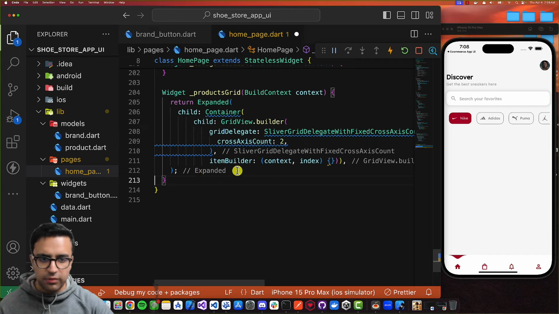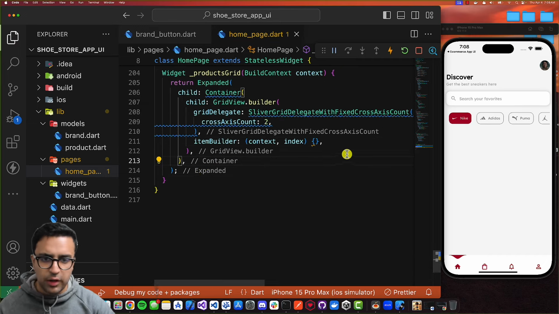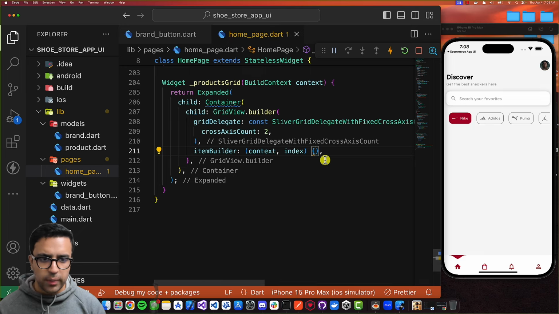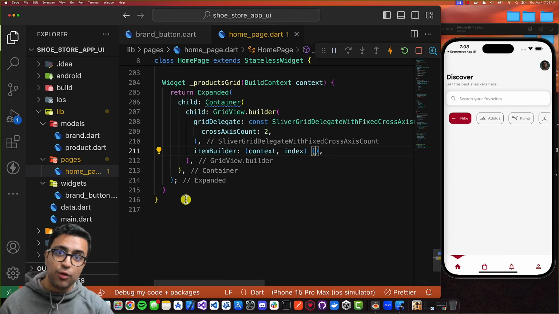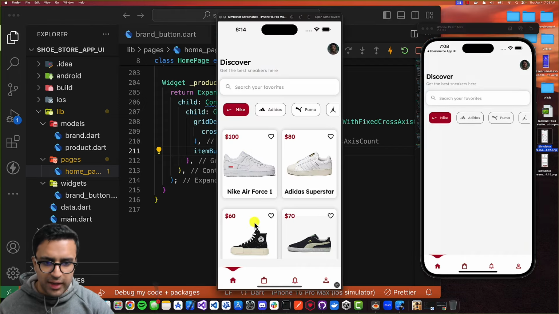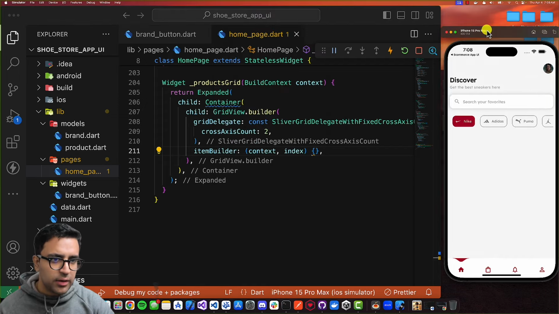So let's do Alt Shift F just to reformat the code, add trailing commas. Everything looks good. We can come to our SliverGridDelegate, mark that as const, come to the itemBuilder, and let's work on this. So what I'd like to do again is go to my widgets, create a reusable widget, which is going to be this product card, so that we can use it again and again without having to define it.